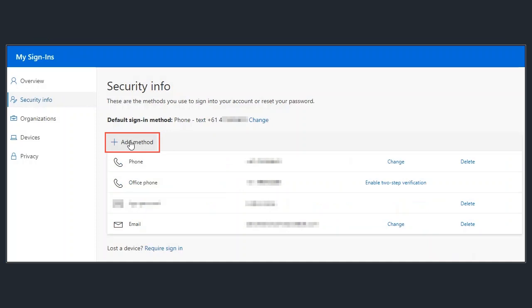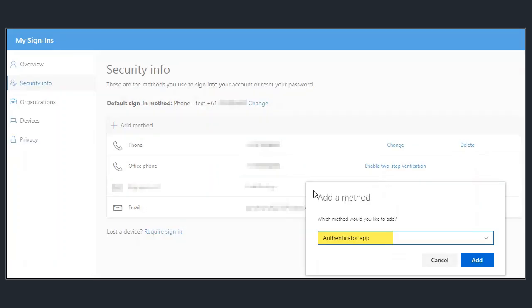You'll see here any methods of sign-in verification that you may have. In my case, I've already got much of this set up. I'm adding the Microsoft Authenticator again after first deleting it to create this video. So we're going to click Add Method, and then we're going to choose off the list the Microsoft Authenticator app, or the Authenticator app.